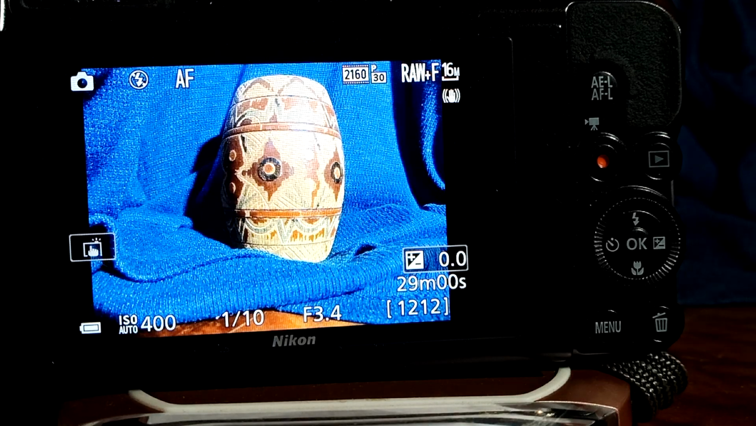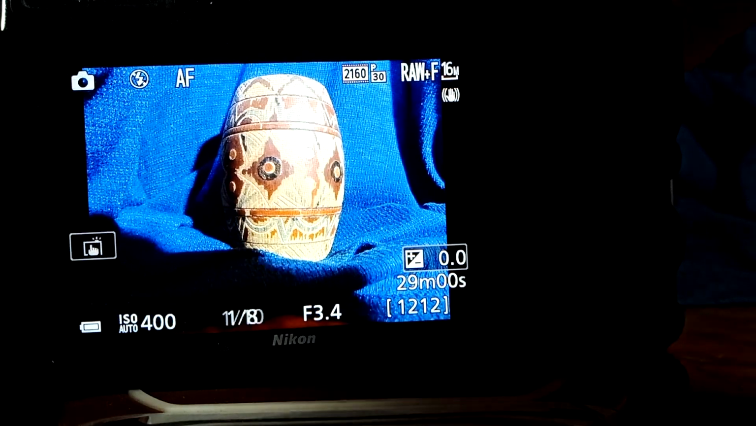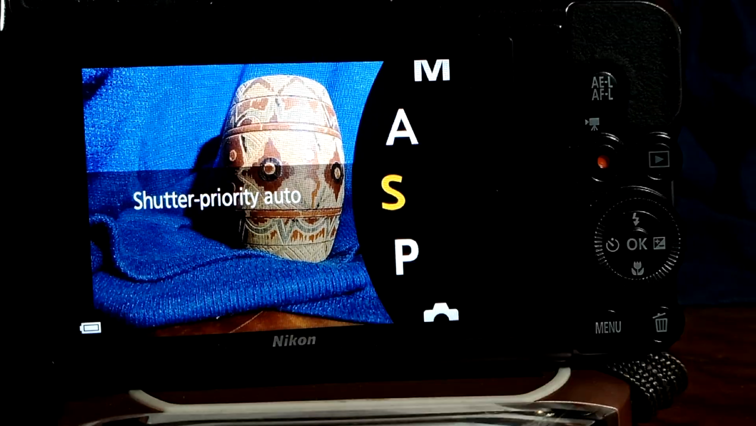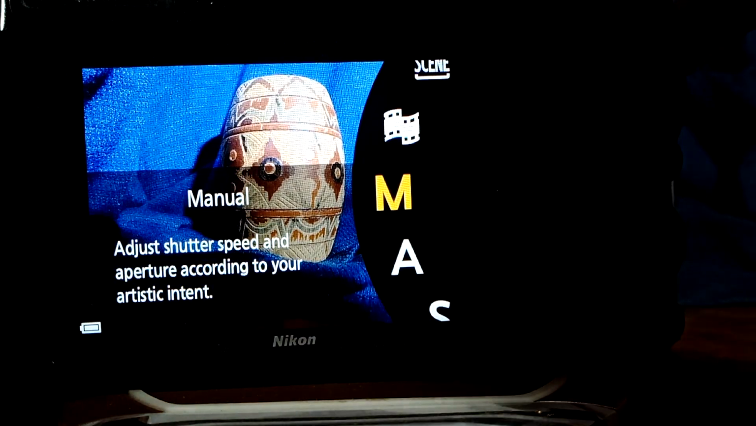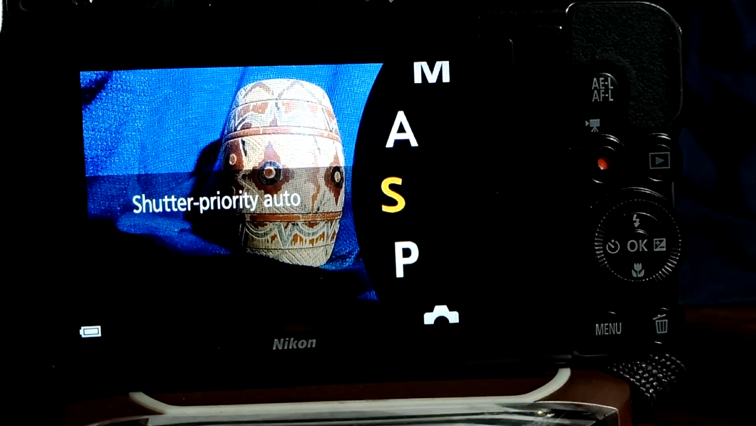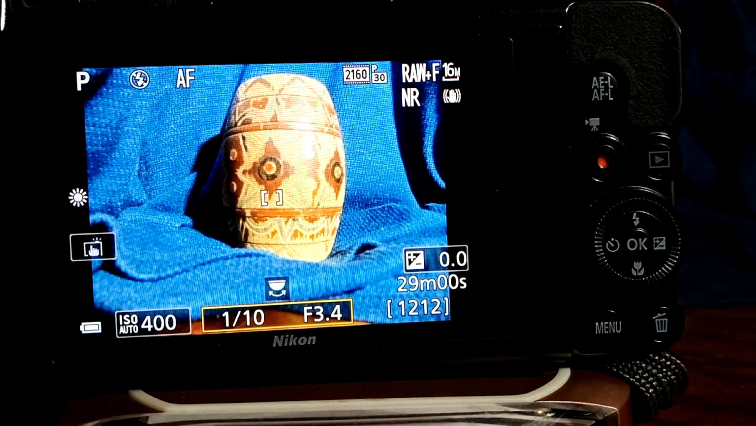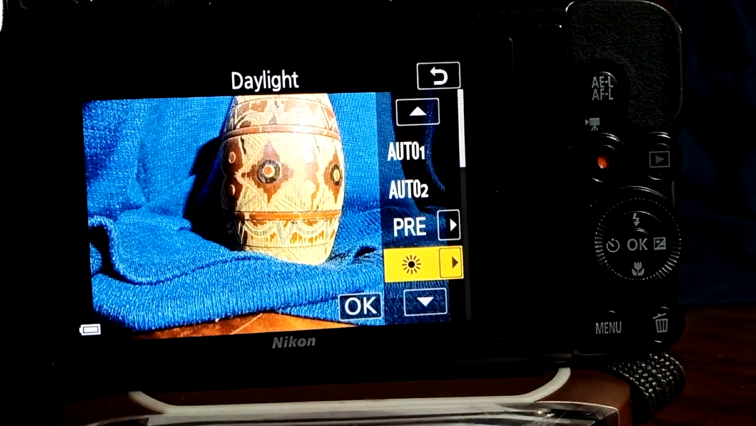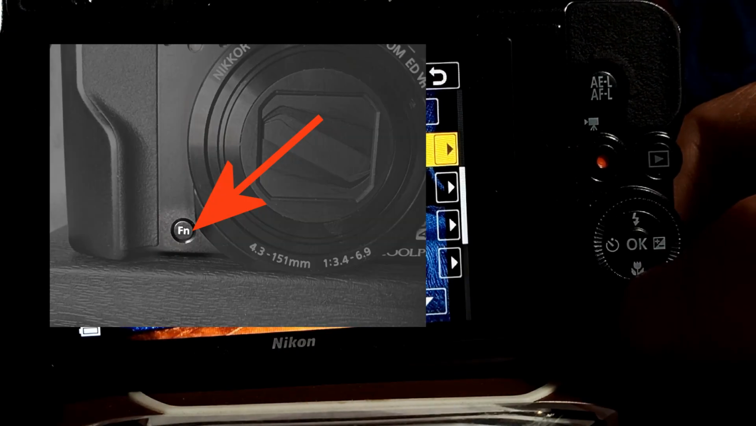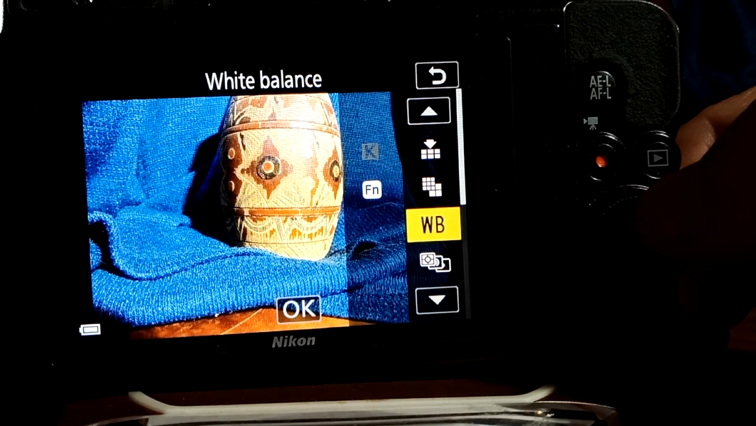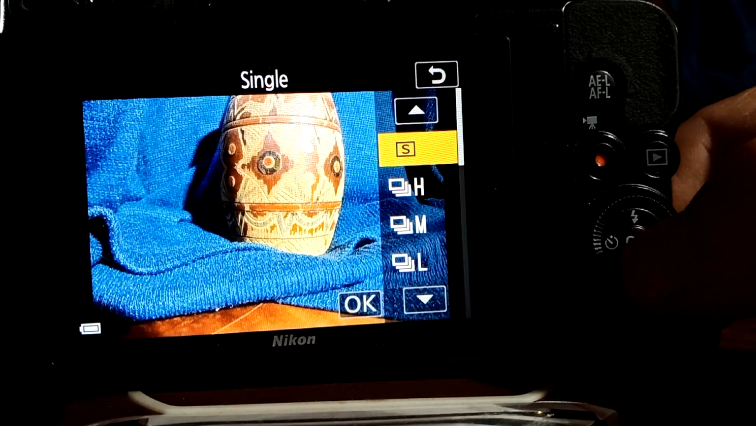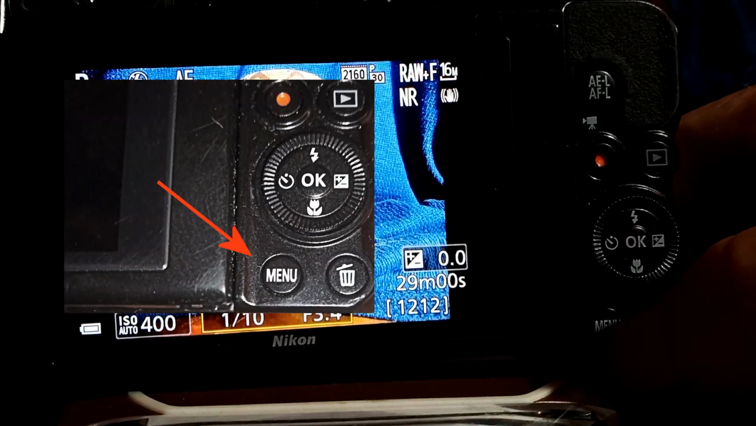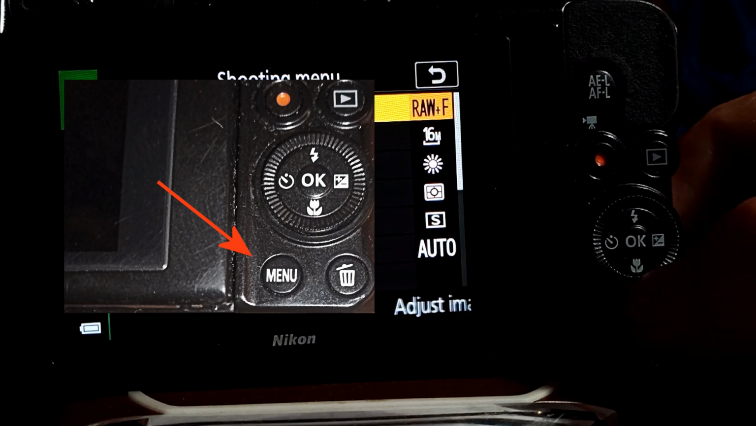First of all, these continuous shooting modes are only available when you are in program auto, shutter priority, aperture priority, or manual modes. You can get to them either using the function button on the front of the camera. There's continuous. Or you can get to them via the menu button on the back.